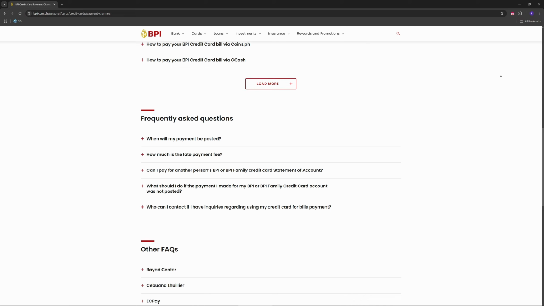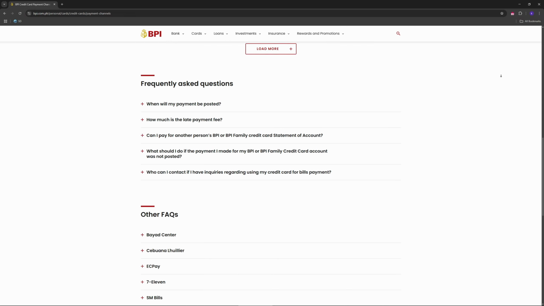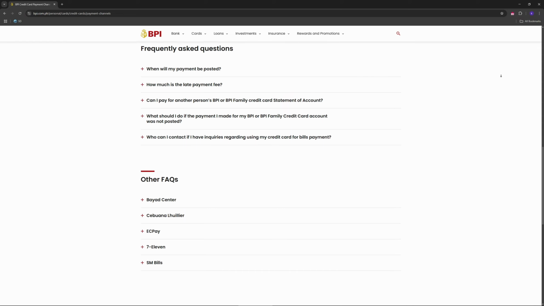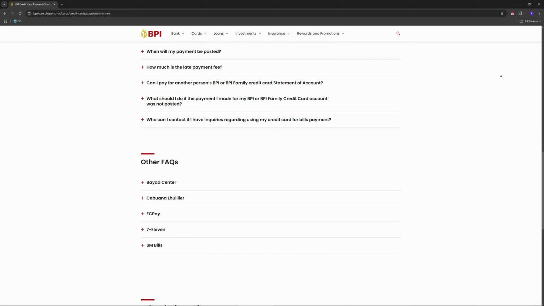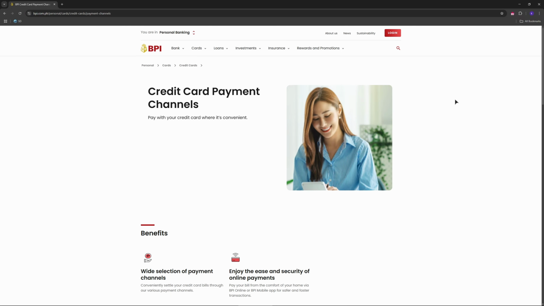After that, enter the amount you want to pay. You can choose to pay the minimum due, full amount, or a custom amount. Make sure you're paying enough to avoid late fees. After that, choose the account from which you want to pay. This could be your BPI checking account or BPI savings account.